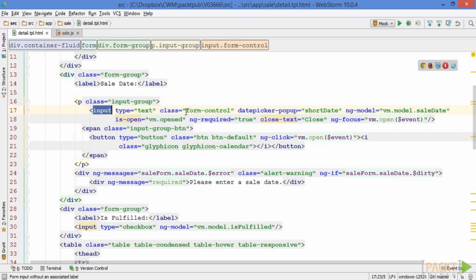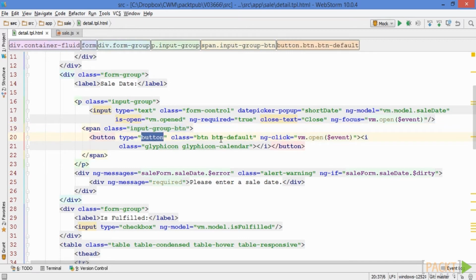As we look closer, we see an input that's labeled as a form control. Pretty standard, and then an input group button, also provided by Bootstrap. This is going to allow us to inline a button. Notice that it's just your basic Bootstrap button inside that span. Alright, now that we've broken down the markup, let's break down the directive.